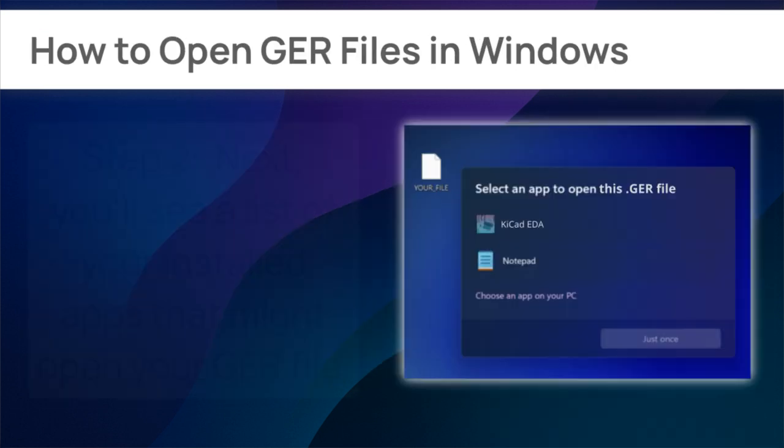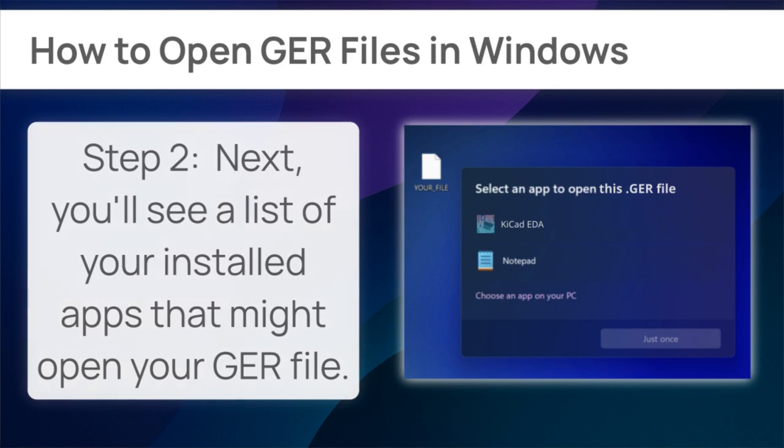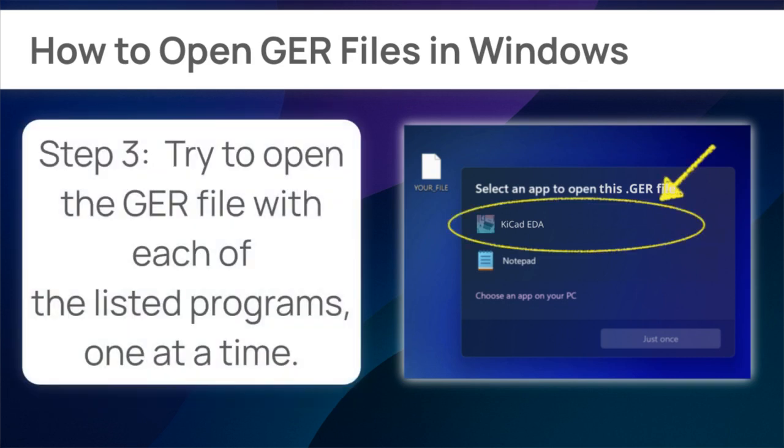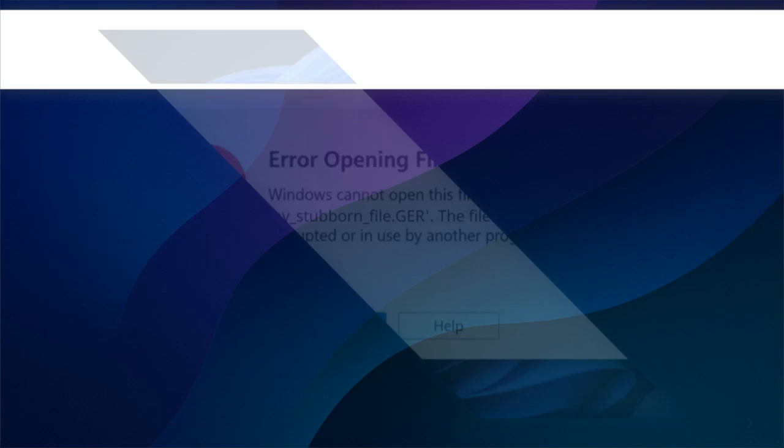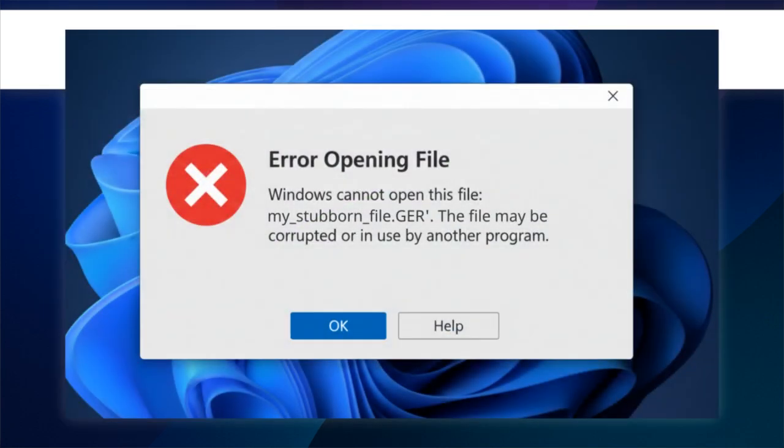Right-click the GER file and select Open With. Try KiCad EDA as your first attempt. If you don't see it, choose another application. Keep testing until the file cooperates. If the GER file hasn't opened yet, take a breath.